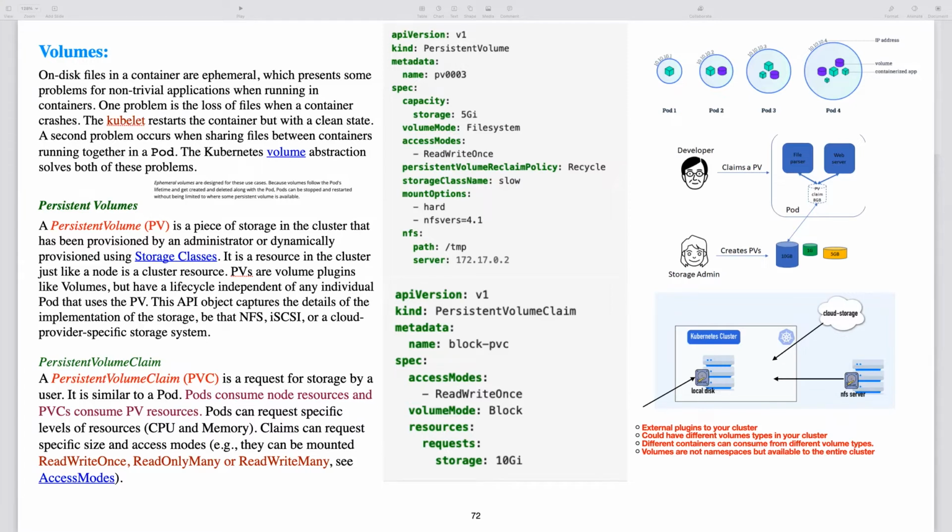One problem is the loss of files. You can lose files when a container crashes. The kubelet then restarts the container, but with a clean state, meaning that it's going to wipe off all the data on that volume. The second problem occurs when sharing files between containers running together in a pod. The Kubernetes volume abstractions solve both of these problems.